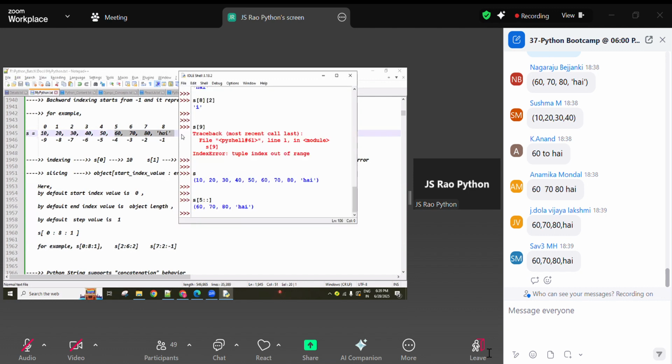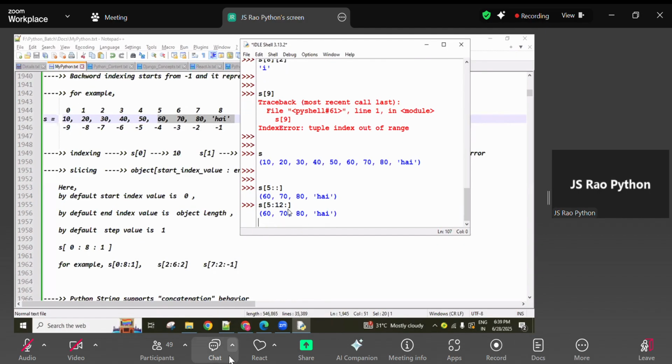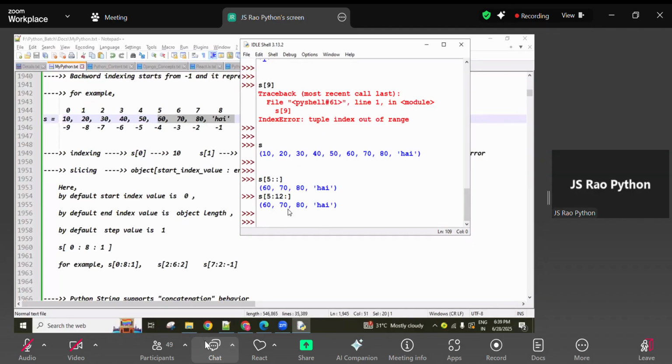You're going to get it. Okay. Now what is the output? Is it showing any error or the previous output only? So the 12th index is not even available, no problem. It accesses up to the available length. That's why you're going to get the same object.